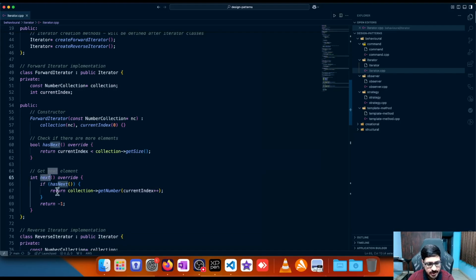And for getting the next element, it will call upon the collection's get number method using the current index, and it will do plus plus so that the index is incremented, right? So we are going forward by incrementing the current index. And what is this current index? It is something we will start at 0 to access the first element first, because we are in the forward iterator. So we start at 0 and the first next will return the index 0 and it will increment the current index. Next time when somebody calls has next, it will return true if there are more elements. It will get the next element at the current index and the index is incremented, and the loop will continue as long as it's required, right?